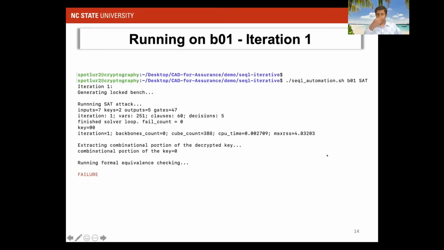We have created this entire automation so that it follows each of the steps discussed in the previous slide. As you have seen, when you run the attack, it gives you options: what benchmark you want to use, what attack you want to run. When you do that, it starts printing out iterations. Each iteration will do all the 4 steps discussed in the previous slide. First it generates the lock bench, then it runs the attack, it extracts the combinational portion of the key, and then it performs formal equivalence checking. A failure means that it actually returned a functionally correct key. So you're able to see a 0 here, right? 0 is the functionally correct key, which means you're not able to secure the circuit. So it keeps on running.